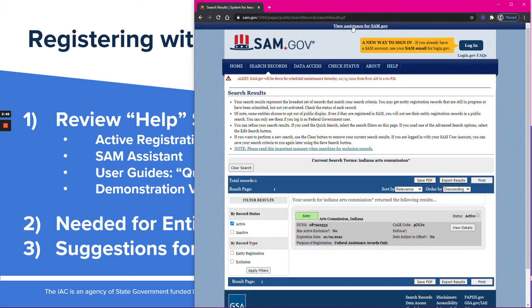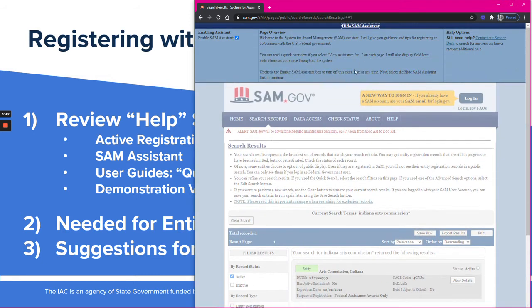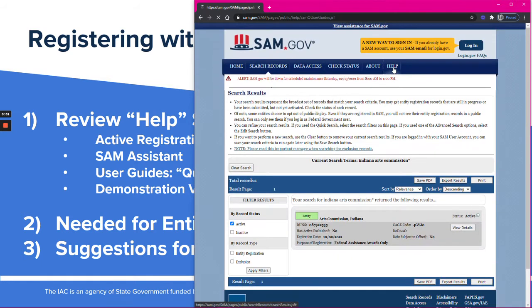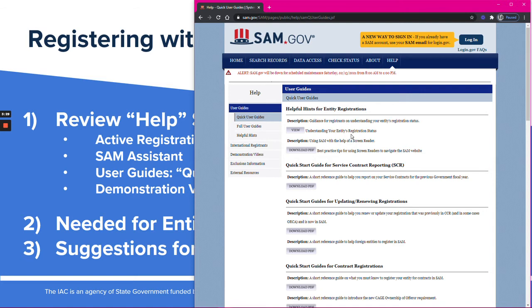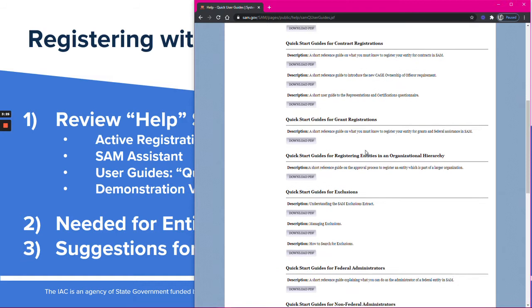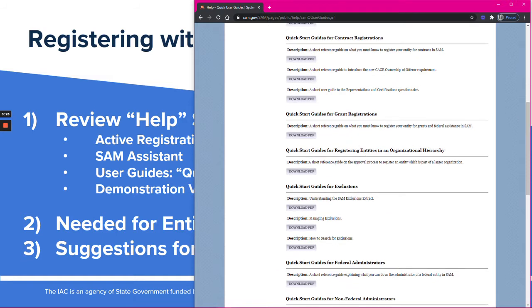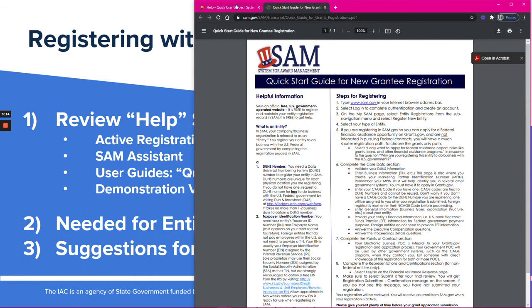So the SAM Assistant is at the top of each page. It has an overview, which is helpful, as well as a link directly to the Federal Service Desk. If you go directly to the help link, they have different links of user guides. So for example, I'm going to scroll down to the quick guide for grant registrations. And when I open it, I'm going to hold down the control button on my keyboard so that when I click on it, it'll open in a separate tab.